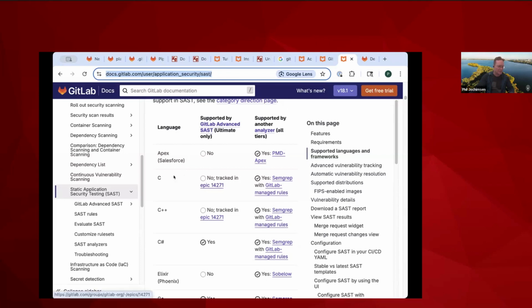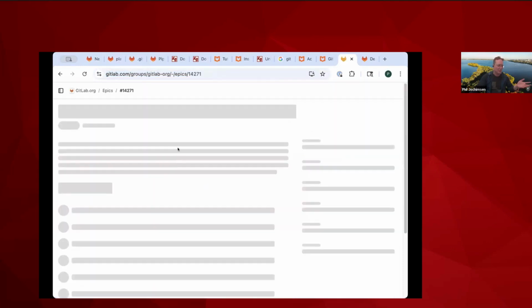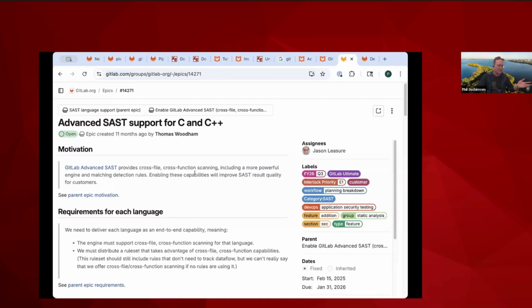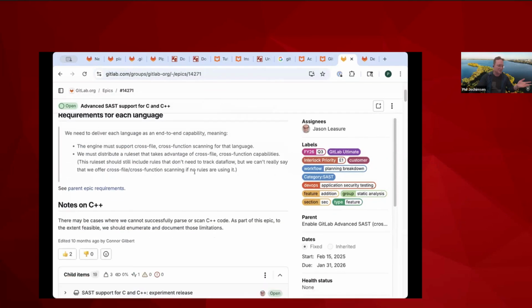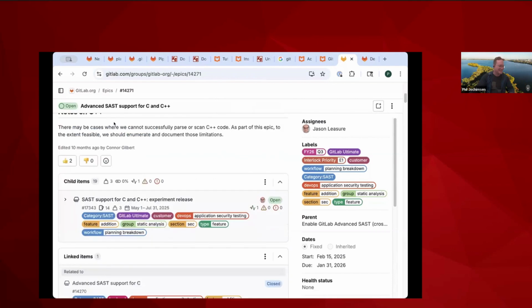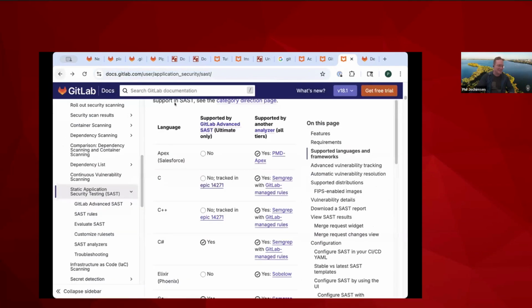Even this: for whatever reason, if I wanted to use the advanced SAST for C, they have a reference to their ticket about where they're at with that. It's like, how are we doing? When did we want to do this? And that's one of the other awesome things from a visibility standpoint for that organization.